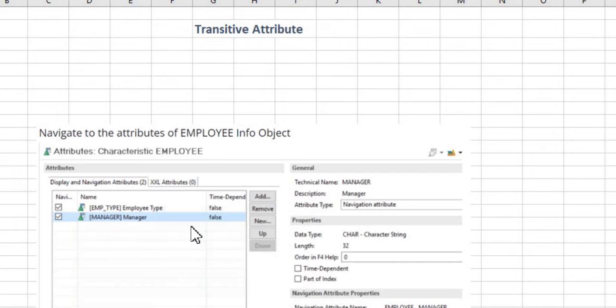In this tutorial, I will be telling you about the concept and how you can enable the transitive attribute. I will be telling you the definition and also showing you with some pictures how you can enable the transitive attribute. A transitive attribute is a navigational attribute of a navigation attribute. Likewise, I can give you an example right here.